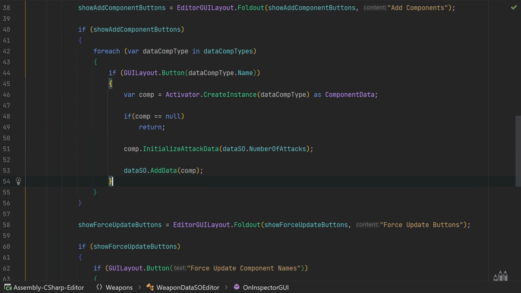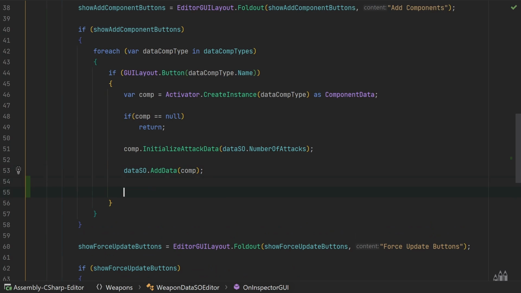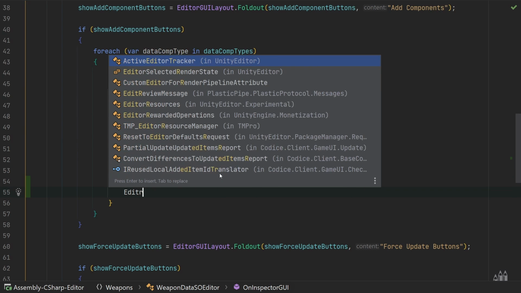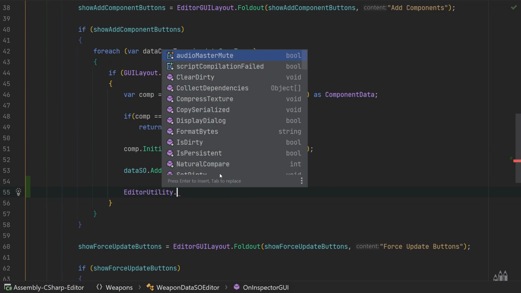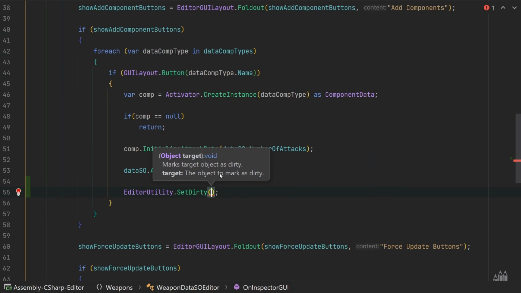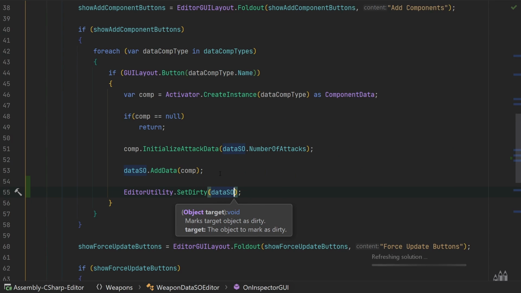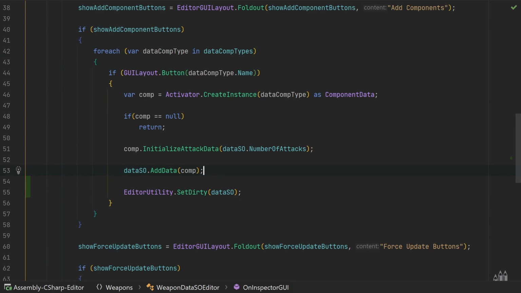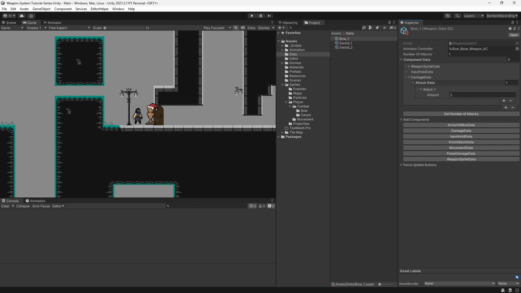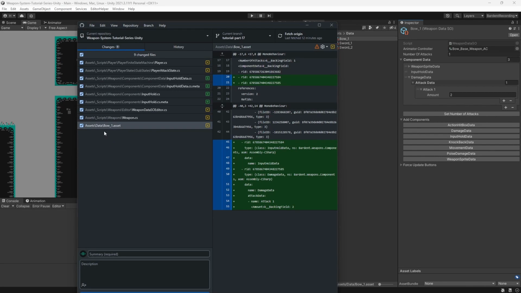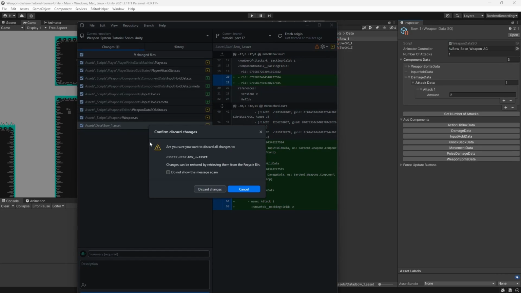So you can see we pass the new component we created to dataSO, where dataSO is basically our .asset file. So all we need to do is after we added it, we can say EditorUtility.SetDirty. And then to this function, we need to pass the object that is dirty, which is dataSO. So if we pass that in and then come back to Unity, now let's just quickly go ahead and reset our bow data. So if I just right click on this and say discard changes.